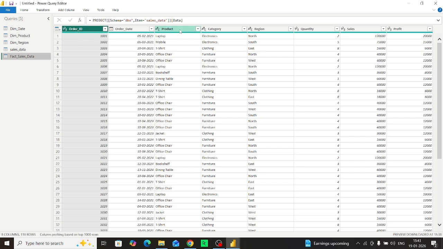So based on the product, we are going to create a key column, that is product ID, and connect it with the dimension table product. Same way, we are going to create region ID and connect it to the dimension region table, where all other descriptive data will be found in the dimension tables.